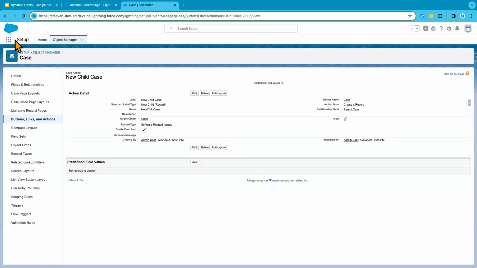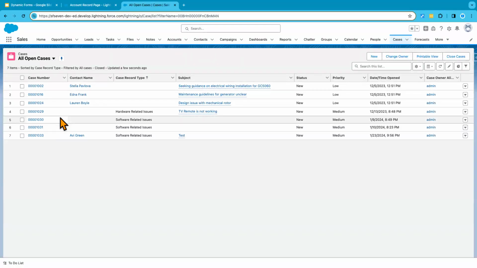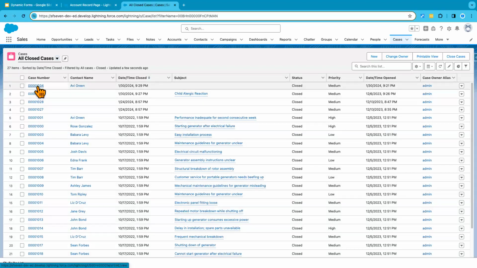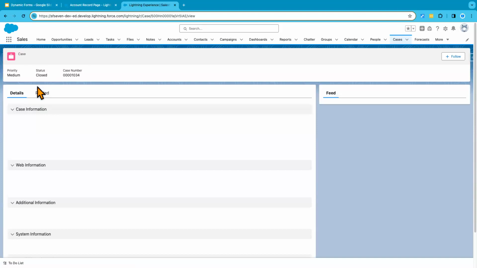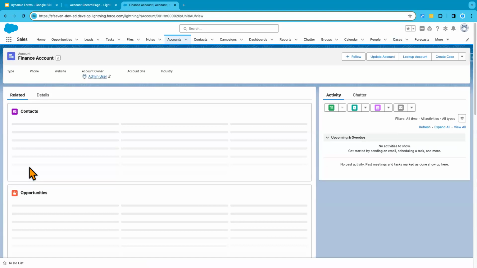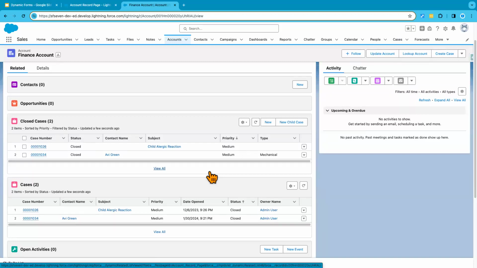Let's go back and view our cases. All open cases. If I go to all closed cases, and from there I'll navigate to the account. All right, so this one belongs to this account. I'll go there and then we'll check the related list. You see those actions are now gone from here. Previously it had this new button over here and close cases button. That's pretty much what we can do with related lists on Lightning pages.